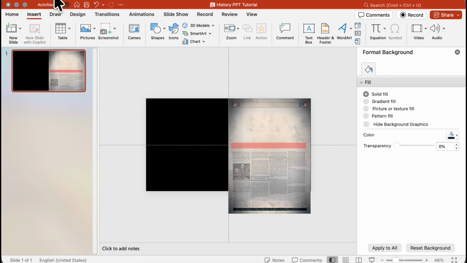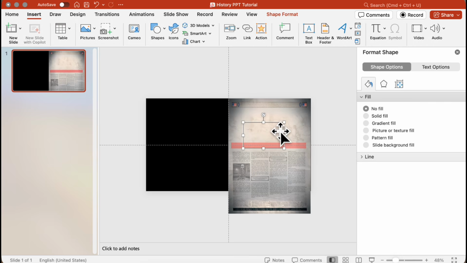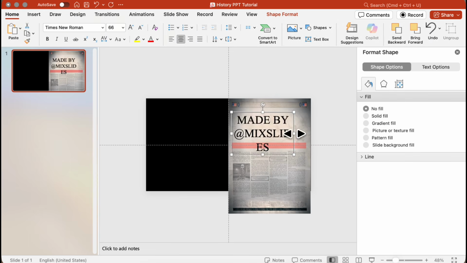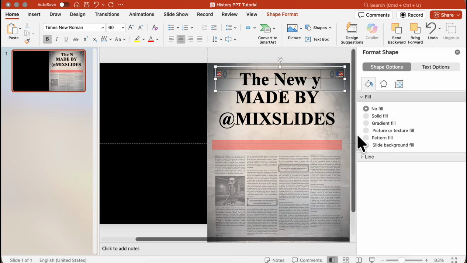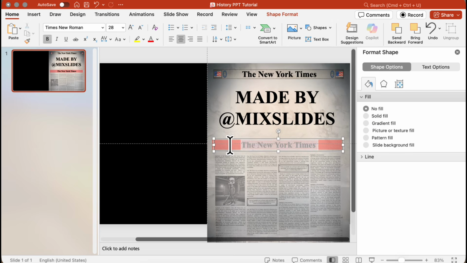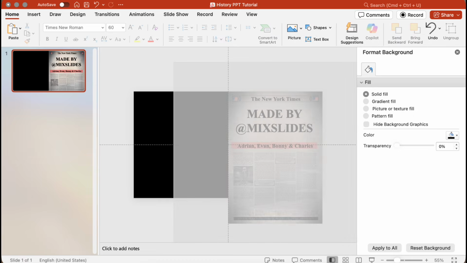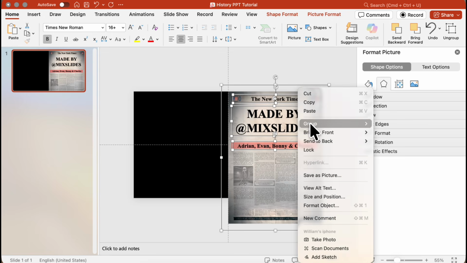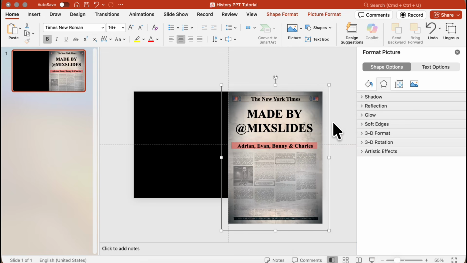Next, to add some text, go to insert. Here I'll do add new text box, and for my font I'll be using Times New Roman. After you're done, we're going to select everything that we just made again, and do the same step, which is right click, then group.